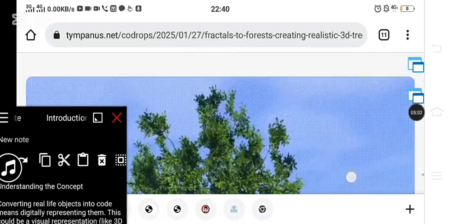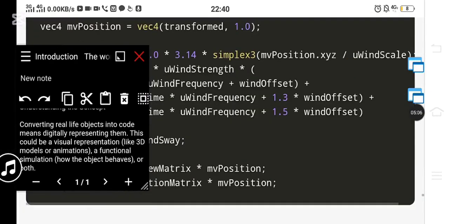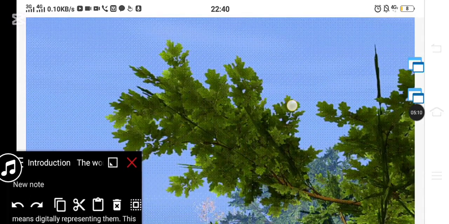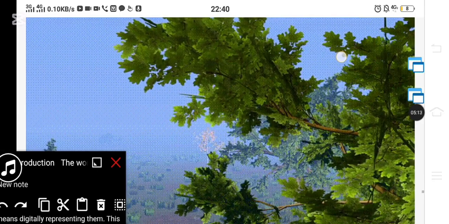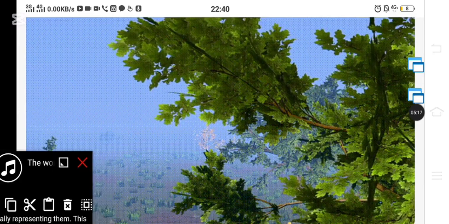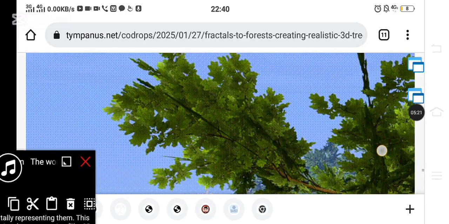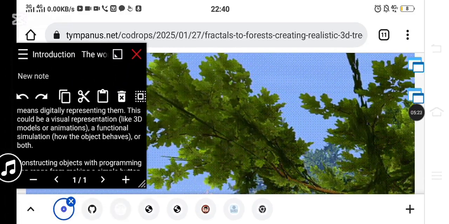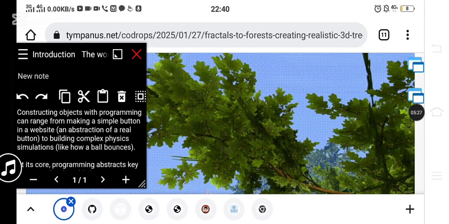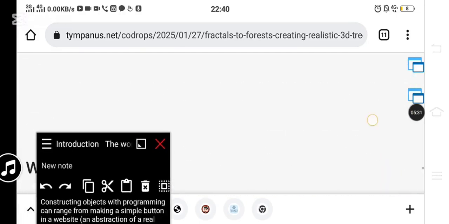This could be a visual representation, like a 3D model or animation, a functional simulation, or both. Constructing objects with programming can range from making a simple button in a website, an abstraction of a real button, to building complex physics simulations like how a ball bounces.